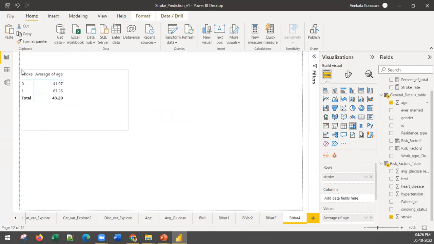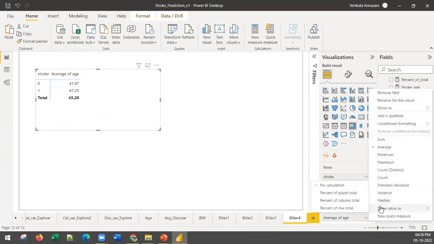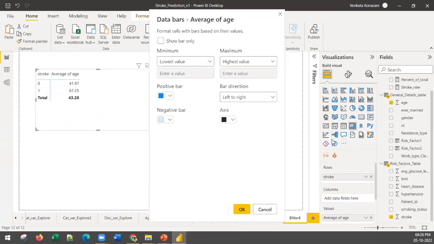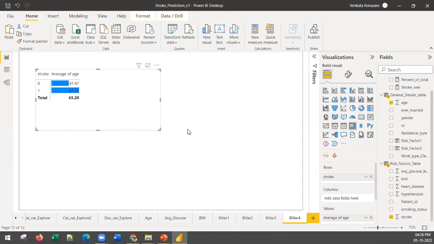Check this out. Average age, when people are having stroke, what is their average age? 67. When somebody doesn't have stroke, what is their average age? 41. If you want to do conditional formatting, you can put data bars if you like, or that type of conditional formatting as well. When stroke is there, the age is high. People without stroke, their age is lesser. So there is a significant difference in their average age between people with stroke and without stroke.